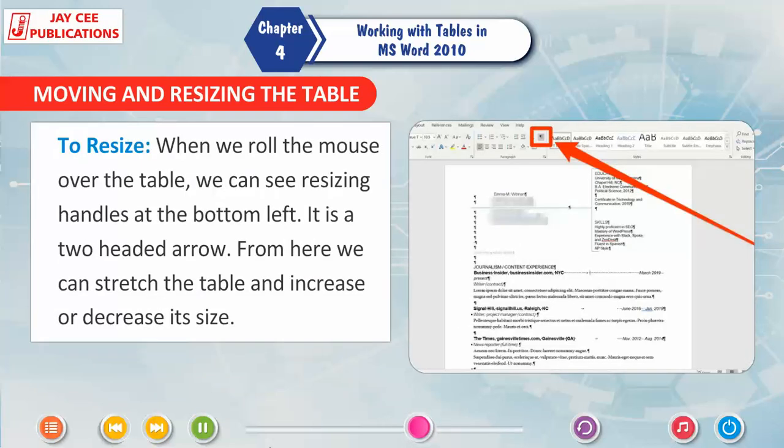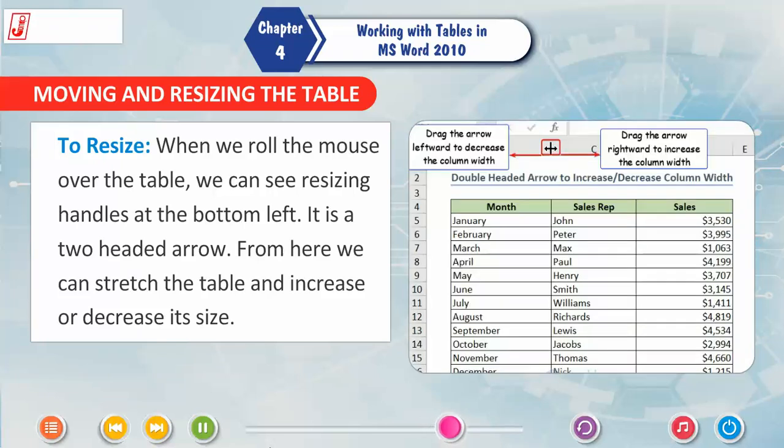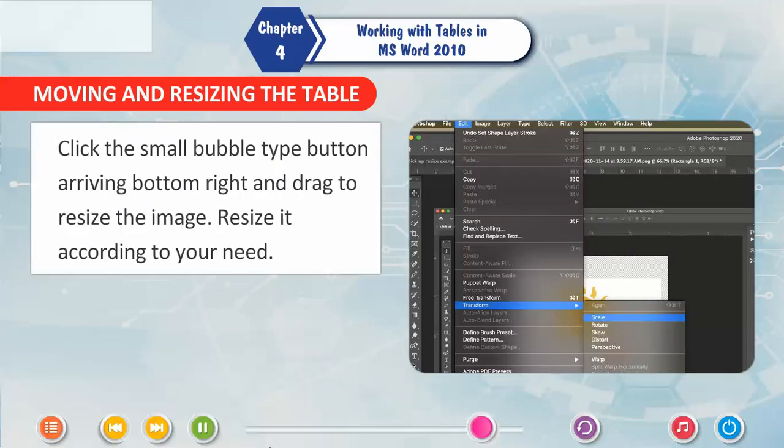To resize, when we roll the mouse over the table, we can see resizing handles at the bottom right. It is a two-headed arrow. From here we can stretch the table and increase or decrease its size. Click the small bubble-type button, then drag to resize the table. Resize it according to your need.